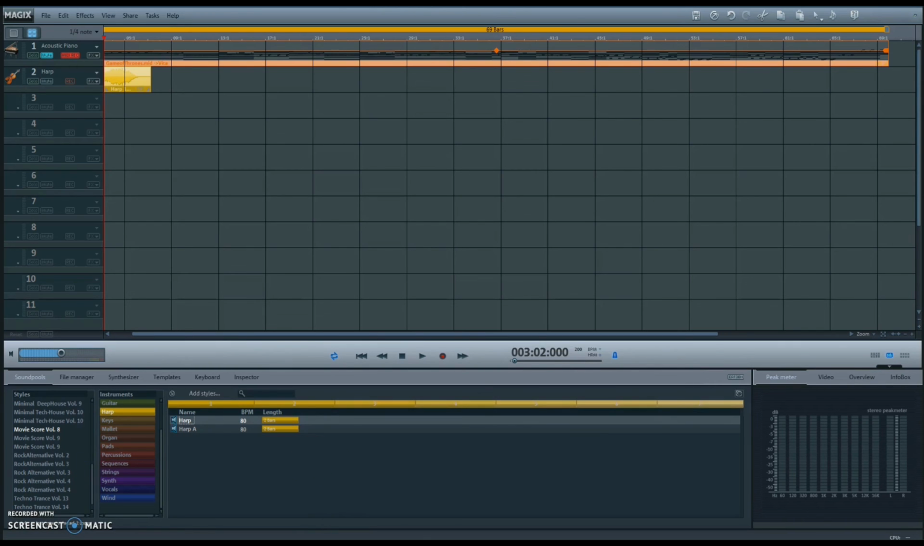So this is Magix MX Music Studio Production Suite. Something like that. It's got a lot of name to it, but I'll post it.